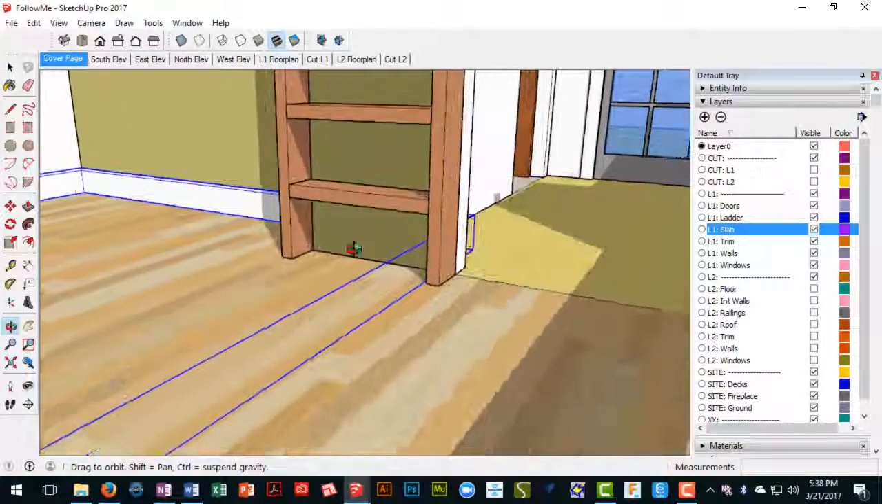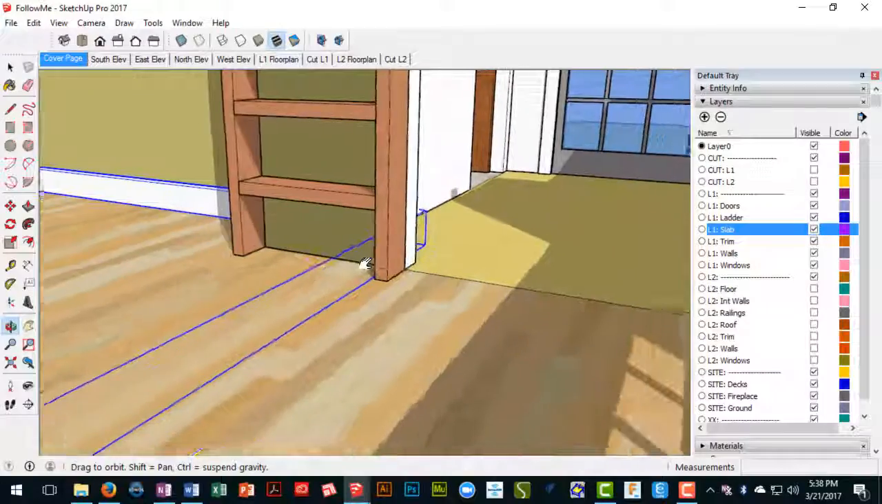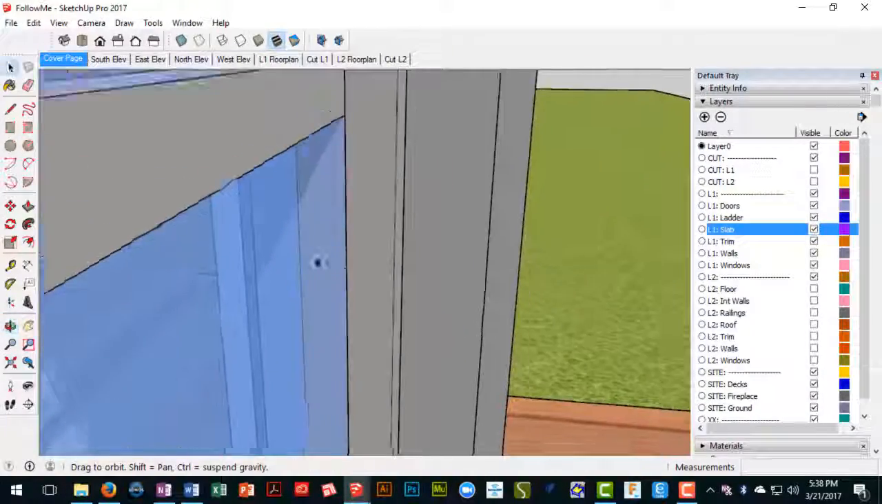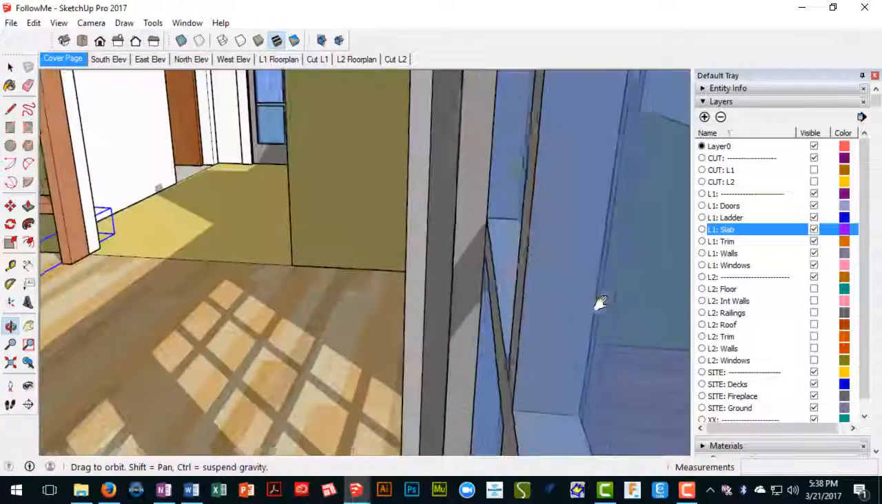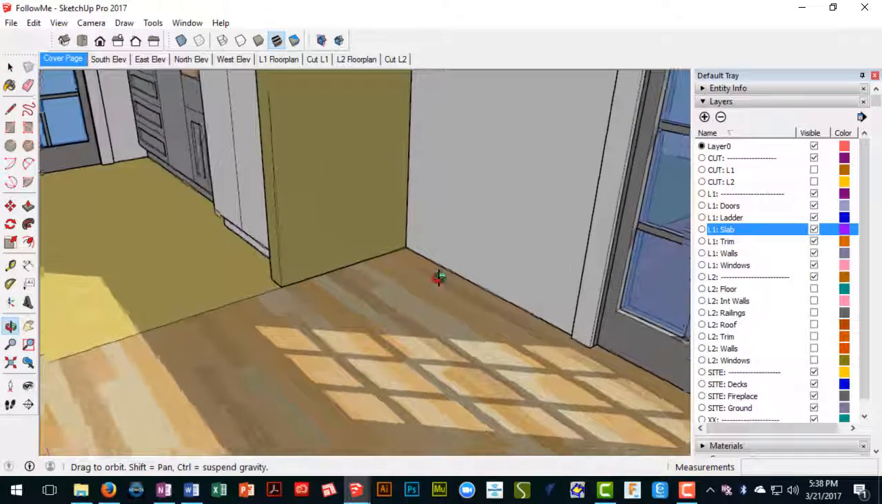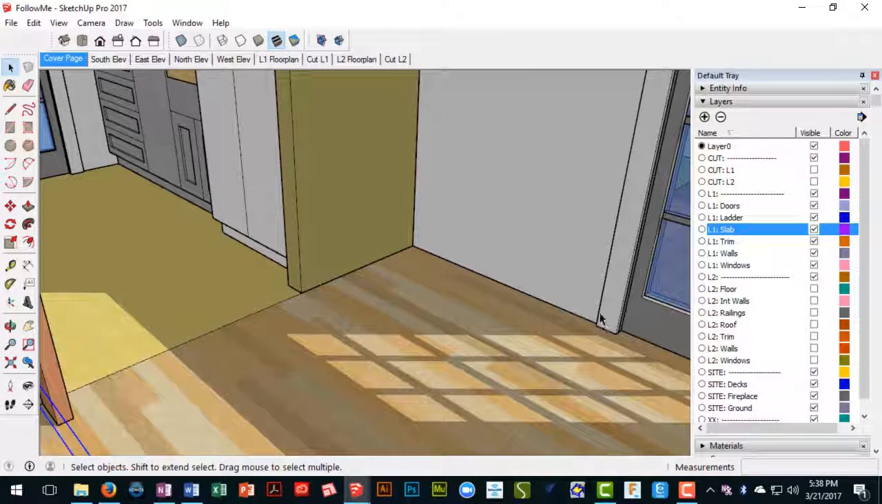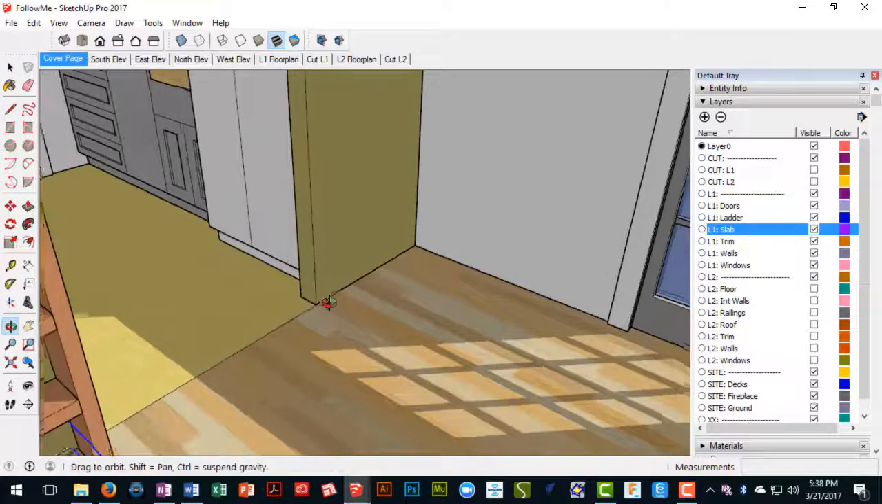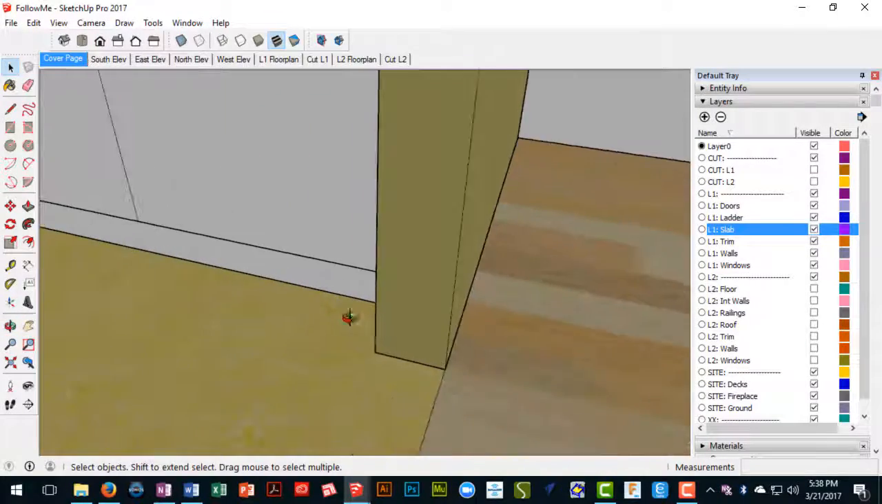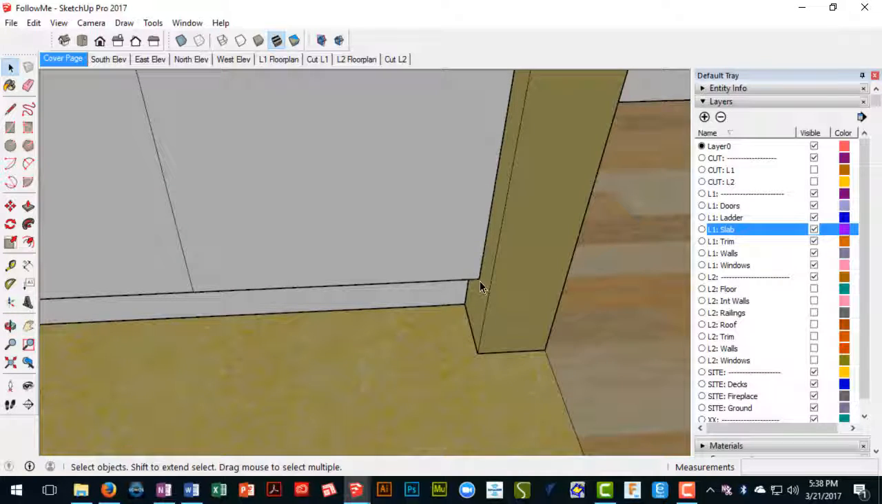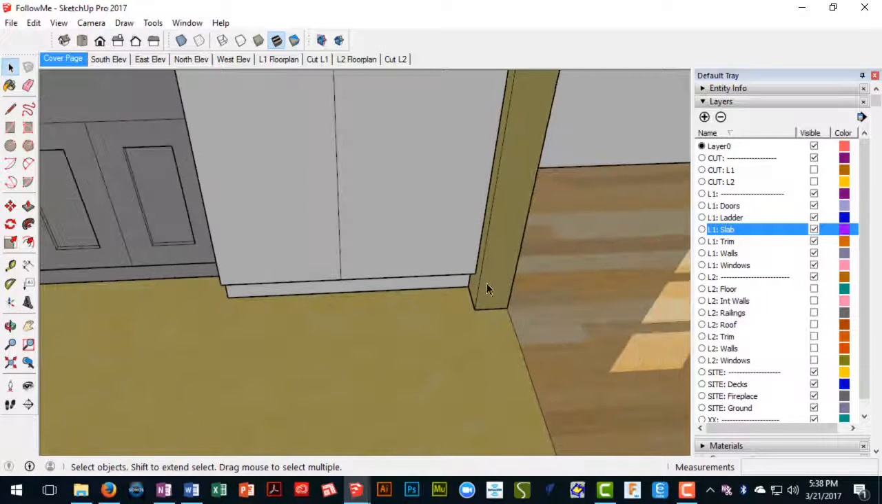All right. So let's do this last little section here going into the kitchen. So I want to go from this vertical trim into this corner, around there, and actually turn the corner and dead end into this refrigerator.